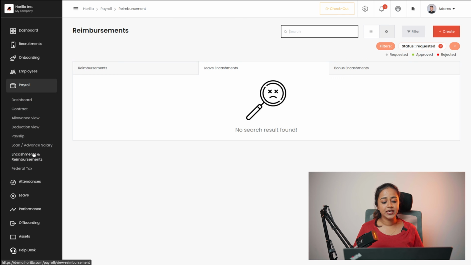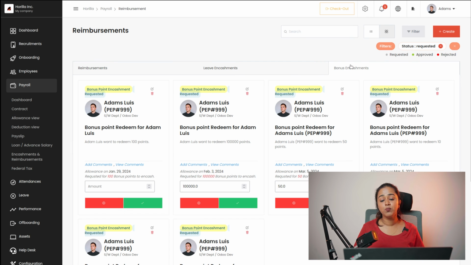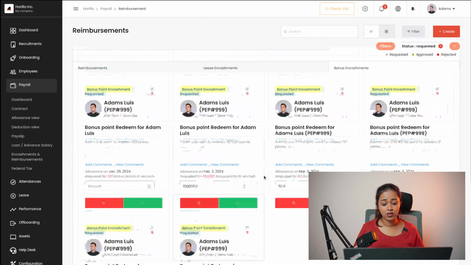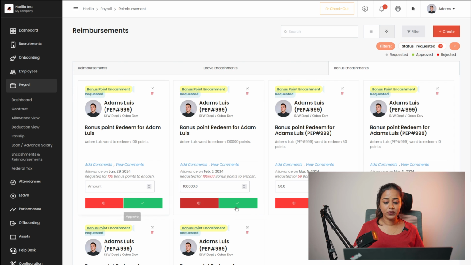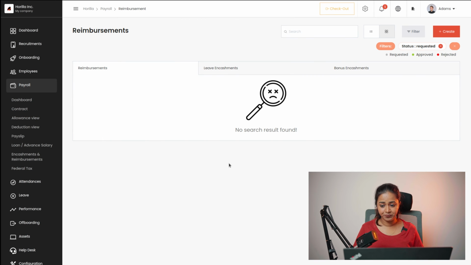Then you have the encashment and reimbursement. So leave encashments can be seen here. Bonus encashments can be seen here. So these are all the bonuses. You can view it over here. You can either accept it, that is approve it, or even reject it. So that's the bonus. And then you have the reimbursements over here. If there is any reimbursement, that can be viewed here. And you can create one as well. So that's the encashment and reimbursement.